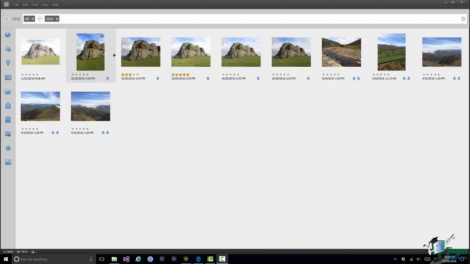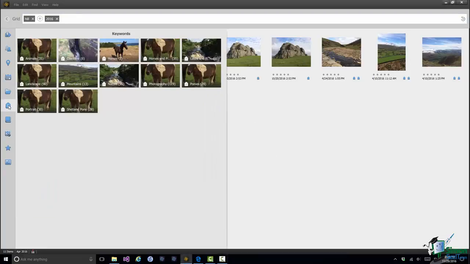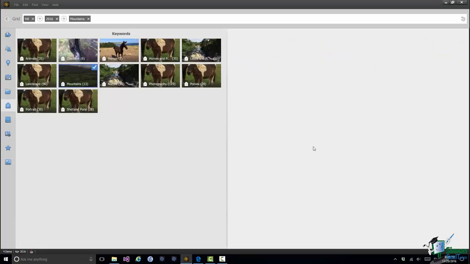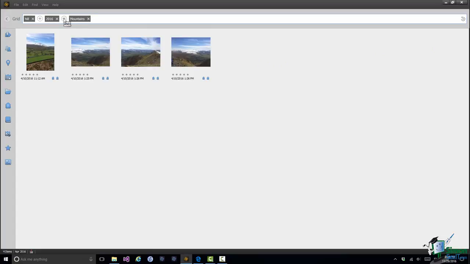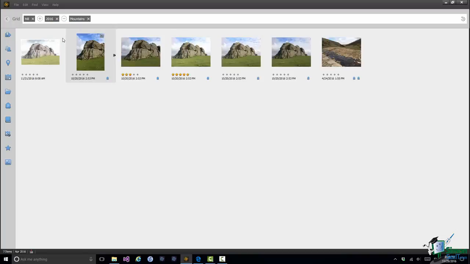So let me just show you an example including an exclude condition. I'm going to stick with my hill pictures taken in 2016, but I don't want any which actually have mountains in them. So I'm going to go to my keyword list here. One of my terms there is mountains. Click on mountains. Notice that mountains pictures are currently AND the previous conditions, but suppose now I change that AND to an exclude. I'd be saying show me the pictures of hills taken in 2016 but which don't include mountains. And what you can see now are the 7 remaining images.